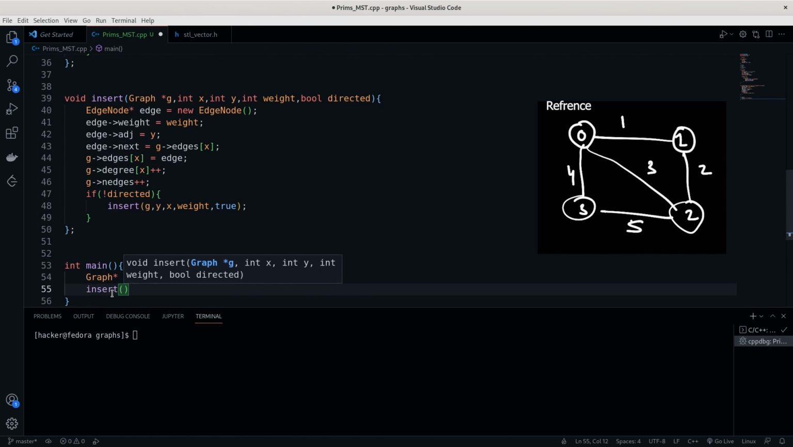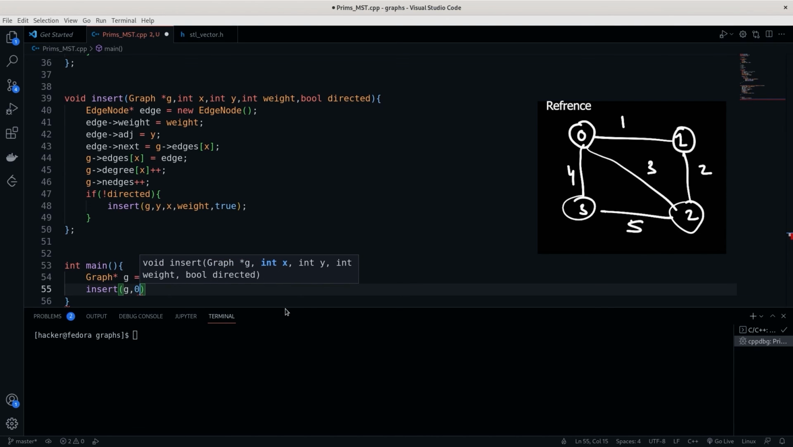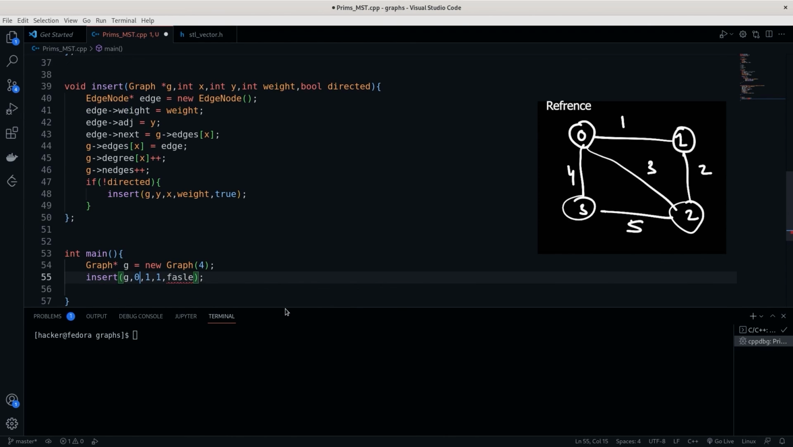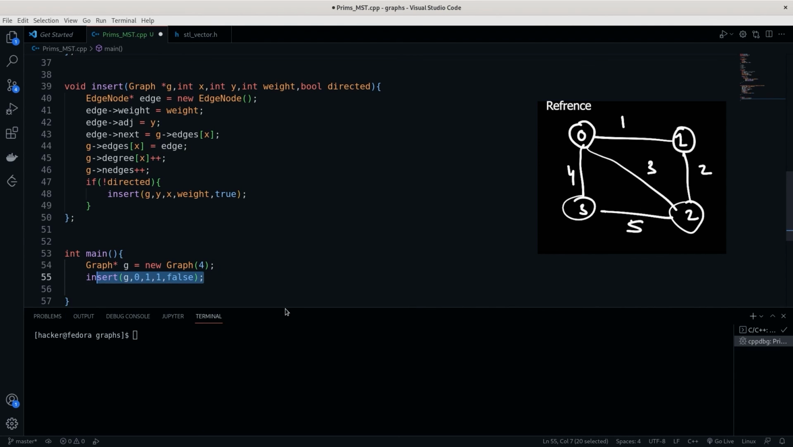So considering this example, somewhere here the photo of our graph will be pasted, so our graph would look like this. So how we are going to insert? First of all, in insert I am going to send graph, then source, then destination, then weight, and is it directed? No, it is not directed. False spelling is wrong, sorry, my mistake. Right, and let's just paste this 4 more times according to our example.